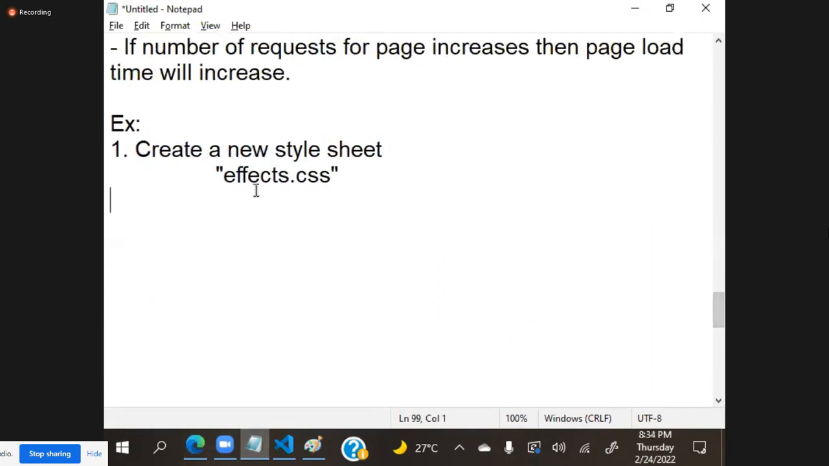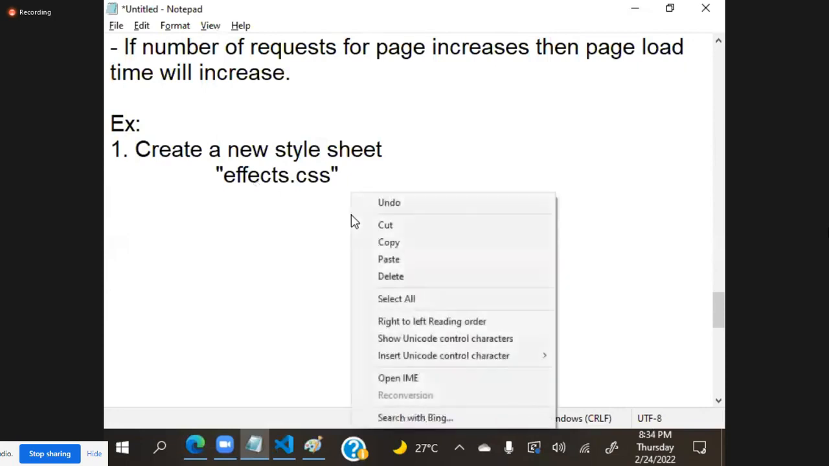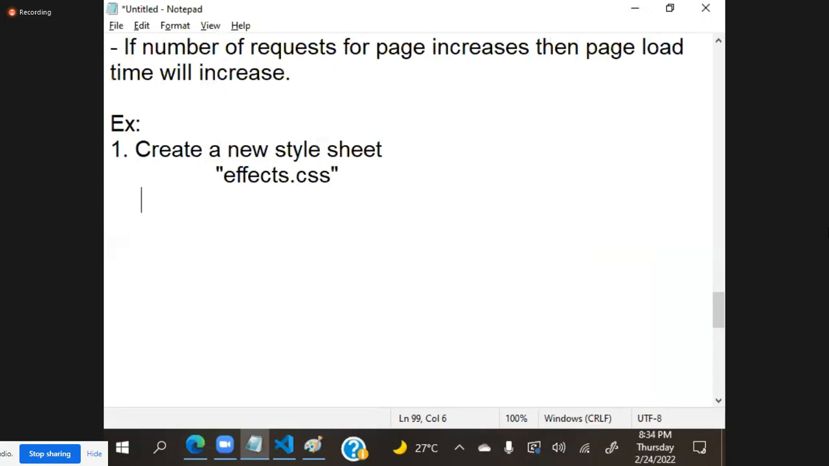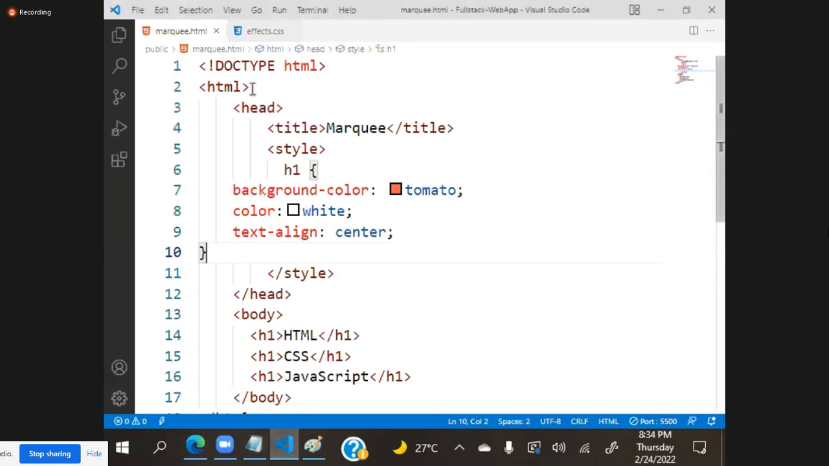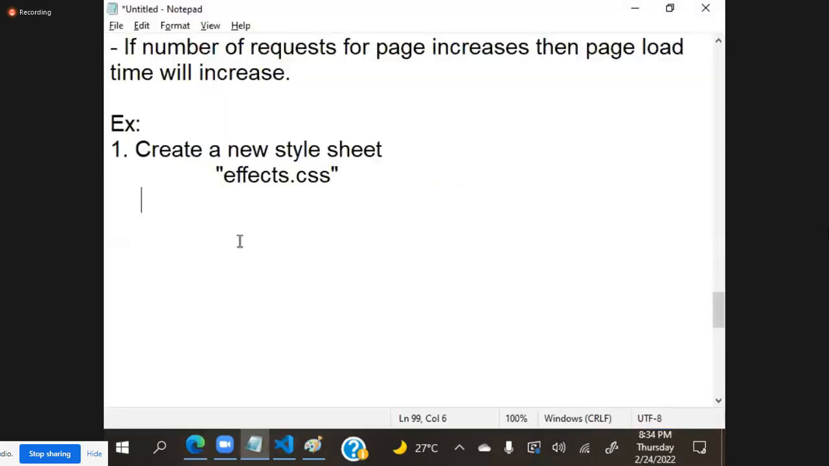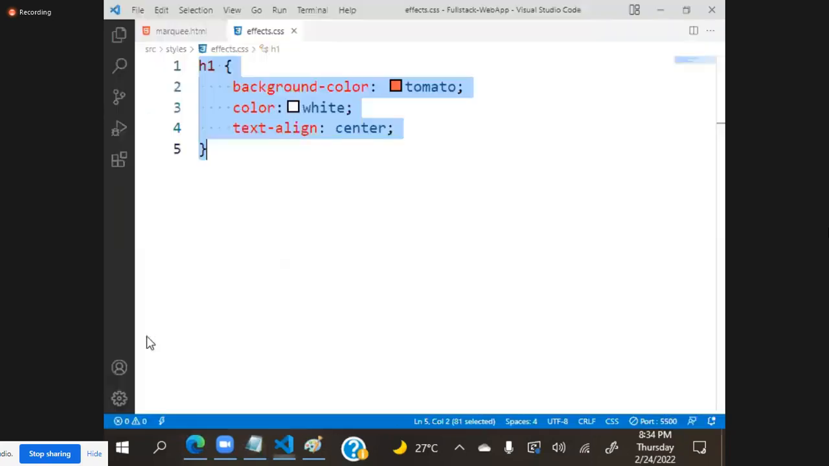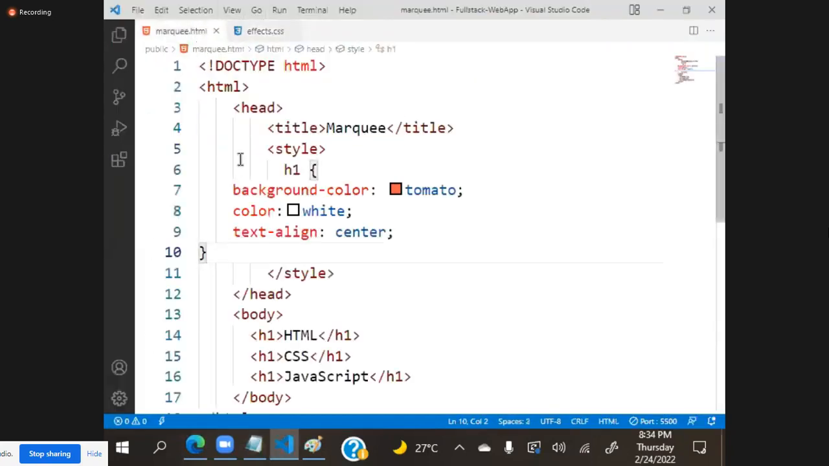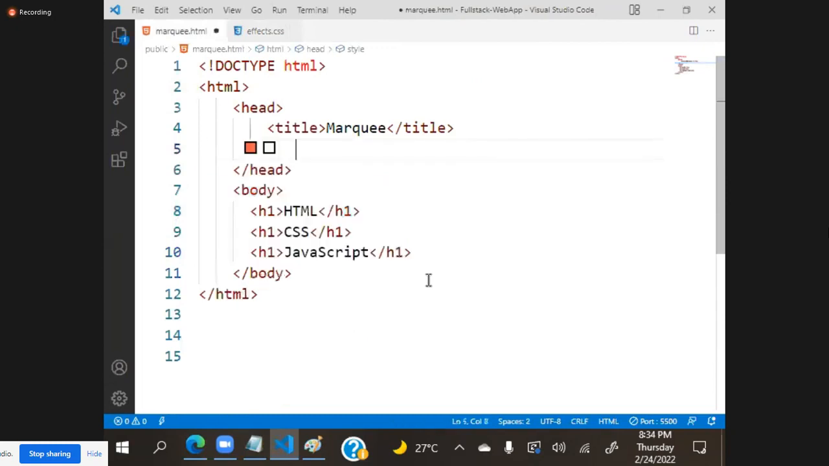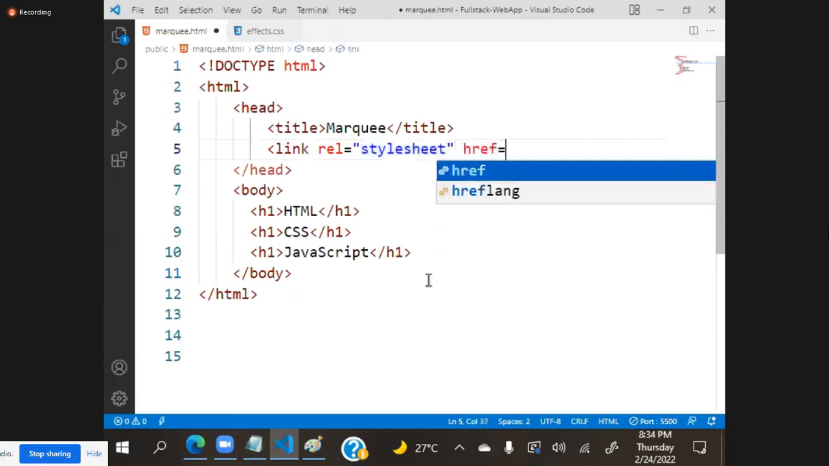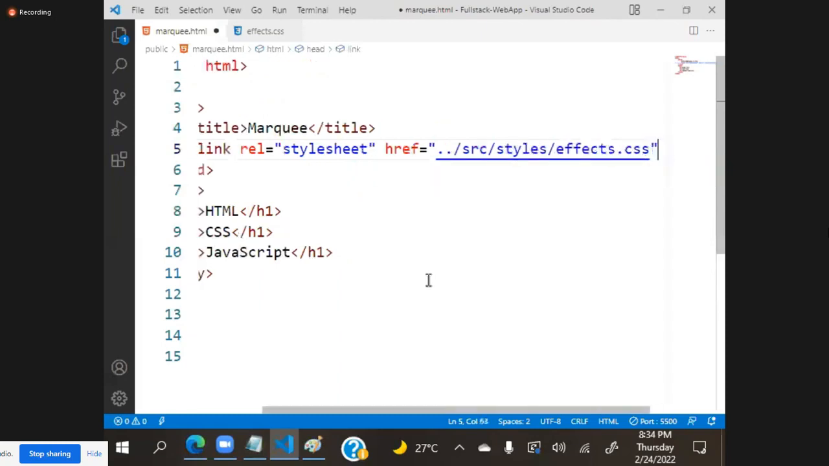So what is here to configure? Create a style sheet. After creating the style sheet, we need to add the styles into the style sheet, some heading. I'll just copy that styles here, then link the style sheet to any page, that you know how to do. I will just remove this now, and I will use link rel is equal to stylesheet, href is equal to src styles, depending on where you kept it.